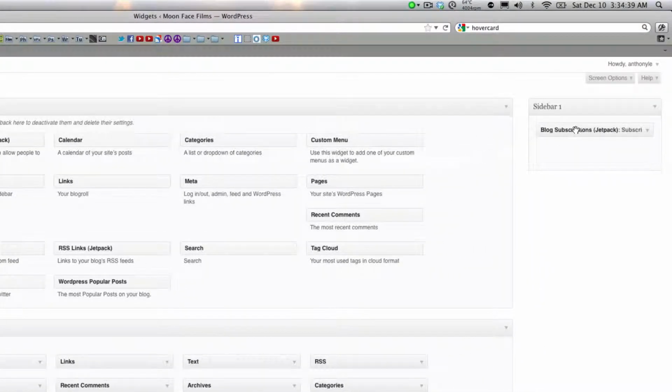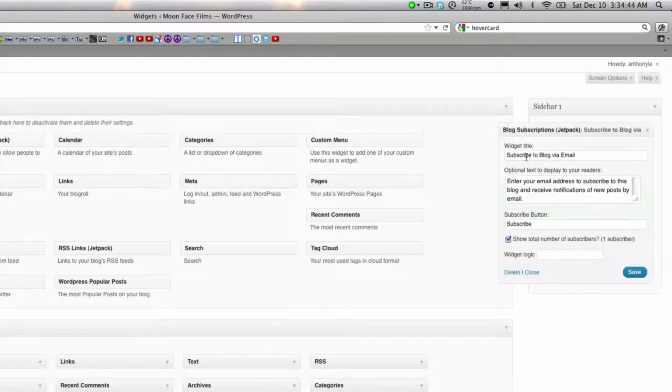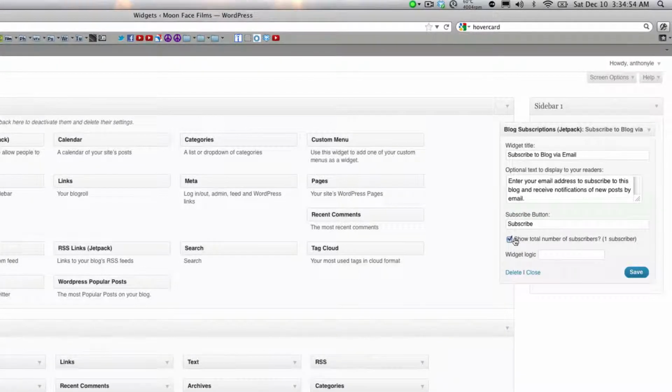As you can see, I already have mine set up here. Twirl it down and you'll have some options that you can configure. You can change the widget title, you can change the text displayed, and even text on the button. And you have the option of showing how many email subscribers you currently have. I just have one right now because I just started this blog a couple days ago. Hopefully that'll change, especially since I have Jetpack now.